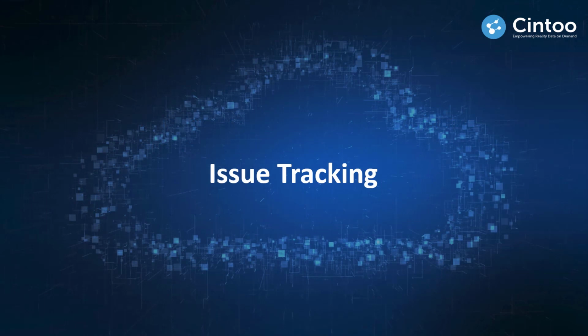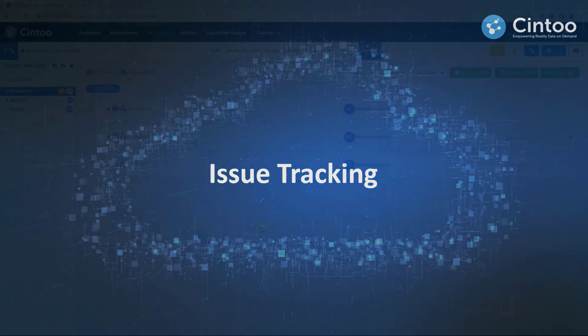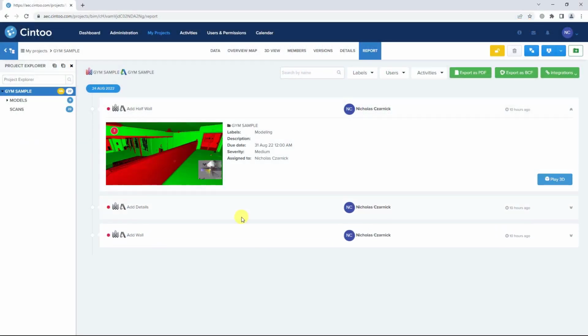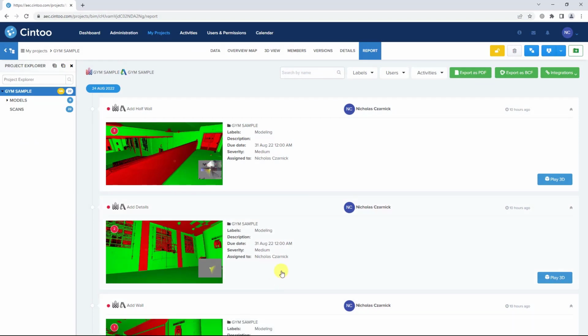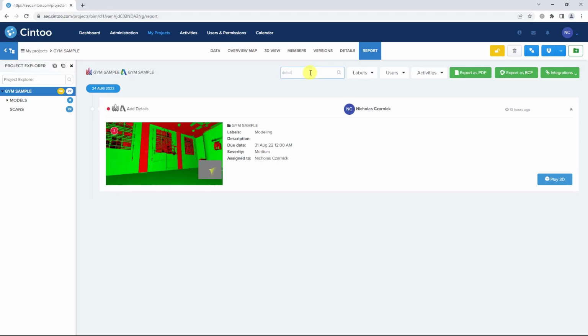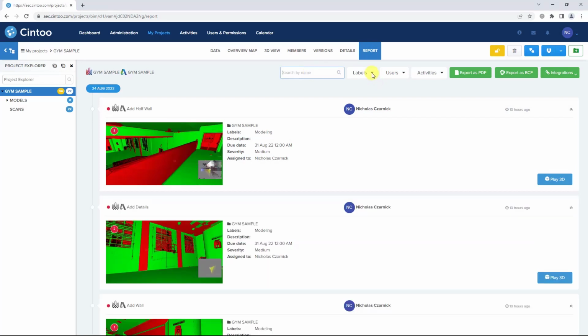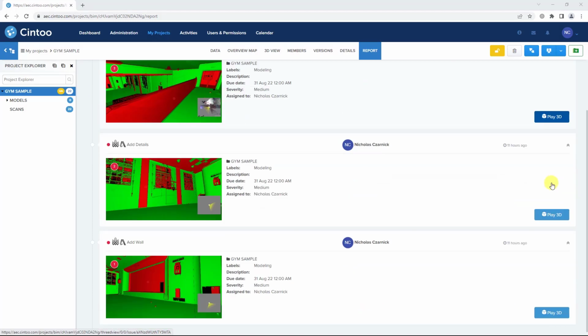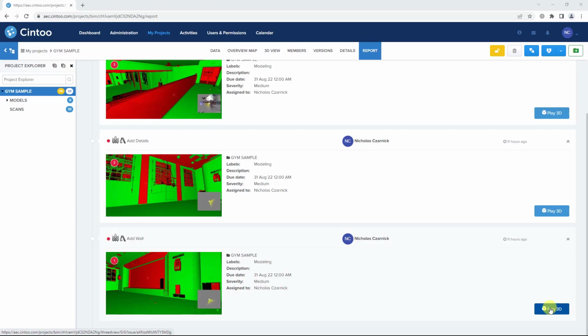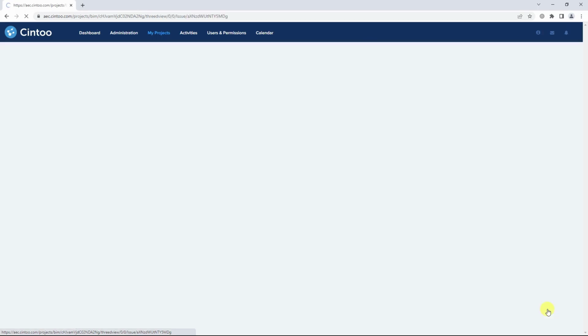Next up, we'll talk about issue tracking workflows in Cintoo Cloud. Here we have the list of issues created with the Cintoo annotation tool displayed in our Report tab. We can filter the list by name, by labels, users, or activities. Each issue contains a Play 3D link that we can click to open the issue in 3D View tab.